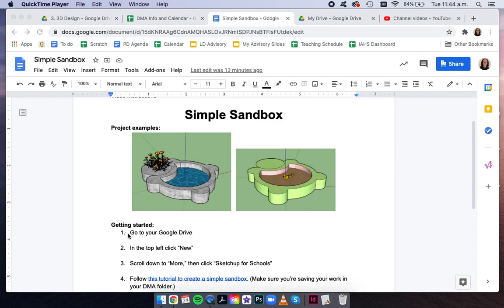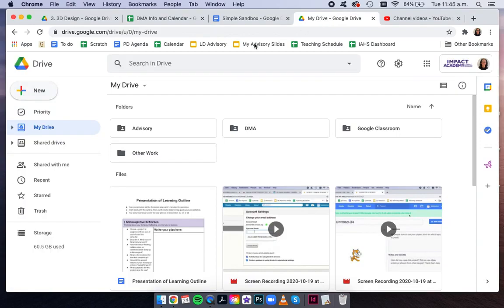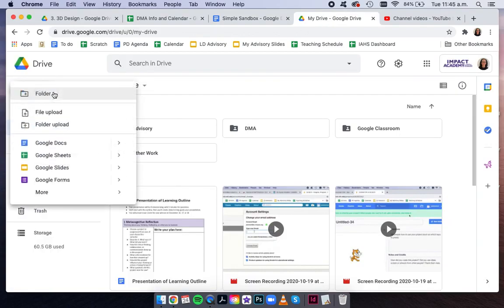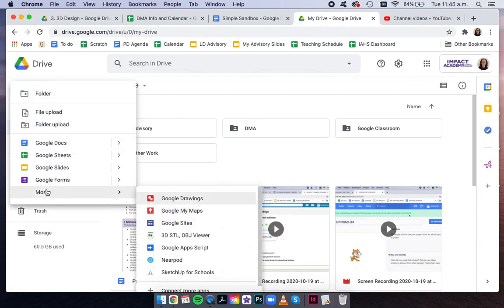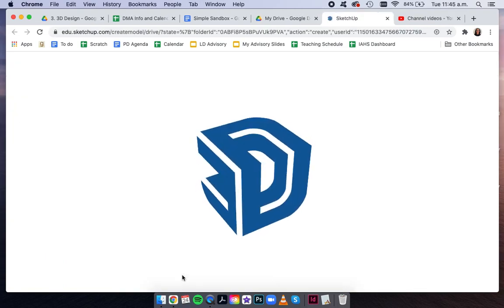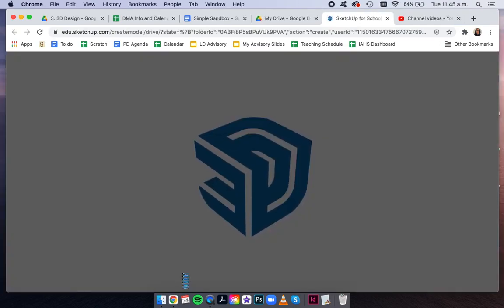So to get you started, you're going to go into your Google Drive. In the top left, click New, More, and then SketchUp for Schools. From here, click New, More, and then SketchUp for Schools. And that's how you will open up SketchUp. It takes a few seconds to load.